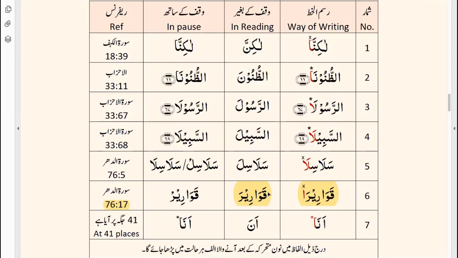Qawarira. Very good. Make sure with the qaf that your mouth is in a round shape. This is one of our thick letters, okay? Qawarira. Good, well done. And again, ra, make sure your mouth is round there as well, okay?